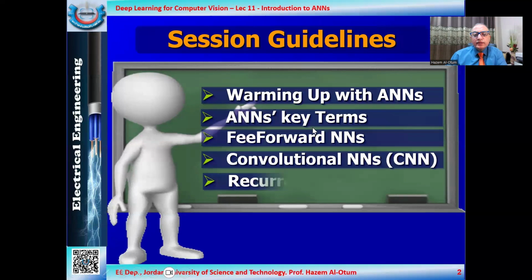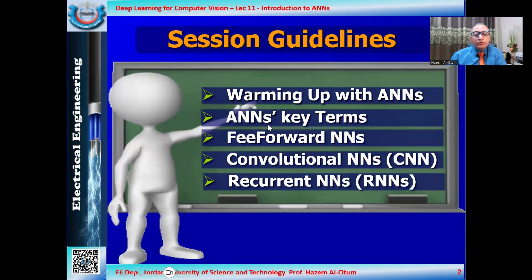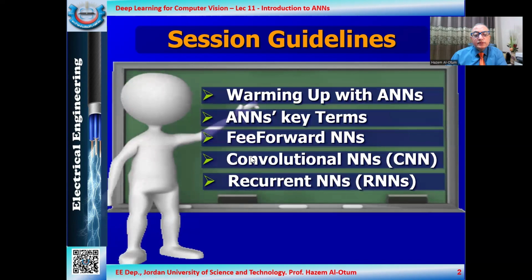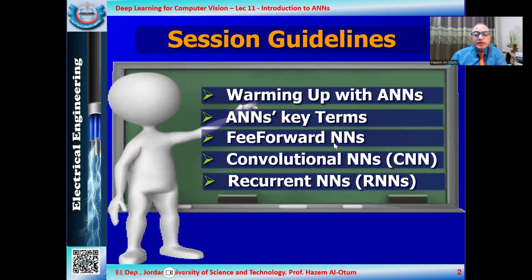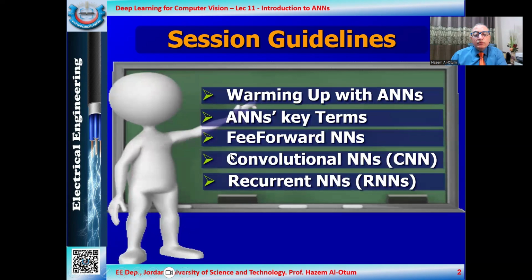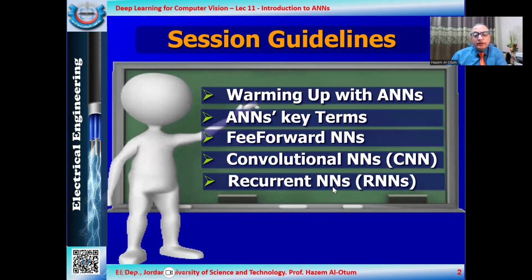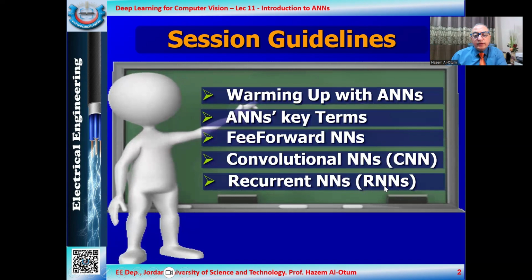The discussion guidelines will be as you see here. We'll start with warming up with the ANNs. We'll talk about some key terms of ANNs. We'll discuss the main type of ANNs, which we call the feed-forward ANN technology or topology. We'll talk also about the convolutional ANNs, CNN. And we'll discuss also the recurrent NNs, shortly RNNs.